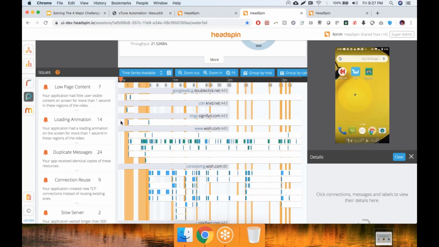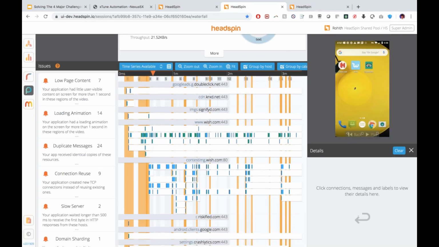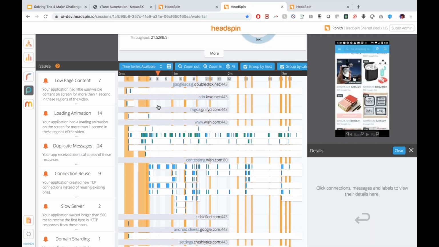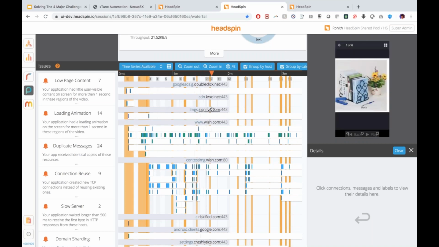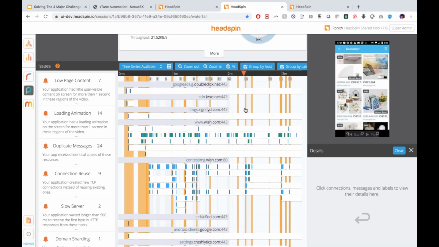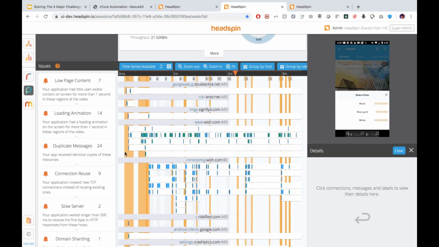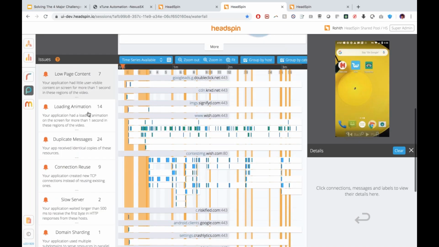As I hover on this waterfall UI, if you look at the video on the right-hand side, it's getting updated, right? So we're opening the Wish application, logging into the app, searching for an item, browsing through the item, adding the item to the cart, and then going to checkout. Pretty standard for an e-commerce app, right? Once this test case is completed, there's an AI engine which analyzes all this data and spits out all the issues that are there in the app on the left-hand side.